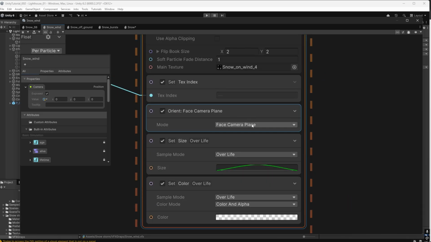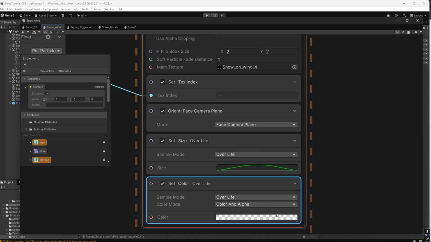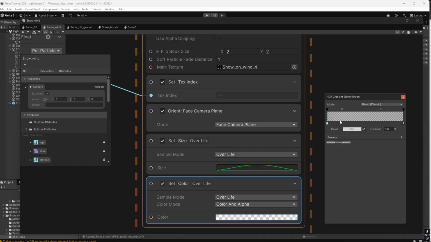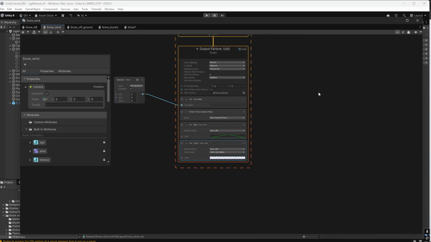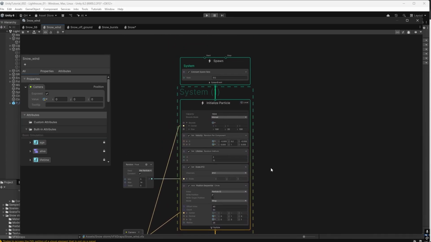Next, an orient face block for keeping our particles facing the camera. Then a size over life block with a modified curve to get the results I need for our scene. And finally, a color over life node with a gradient to control tinting and changing the opacity of our flipbook sprite. All of this defines the look, size, behavior, and placement of our particle effect.